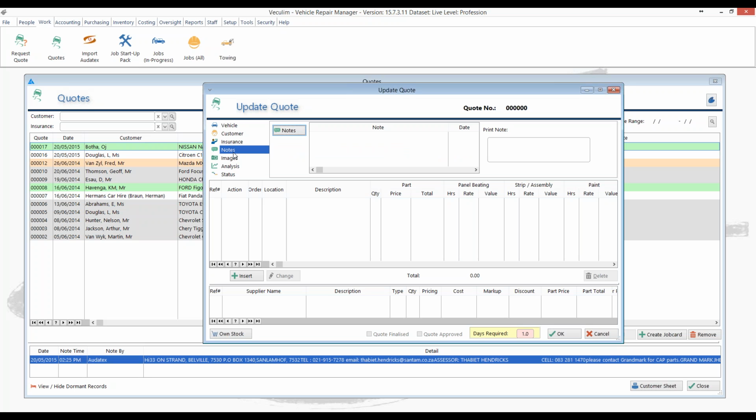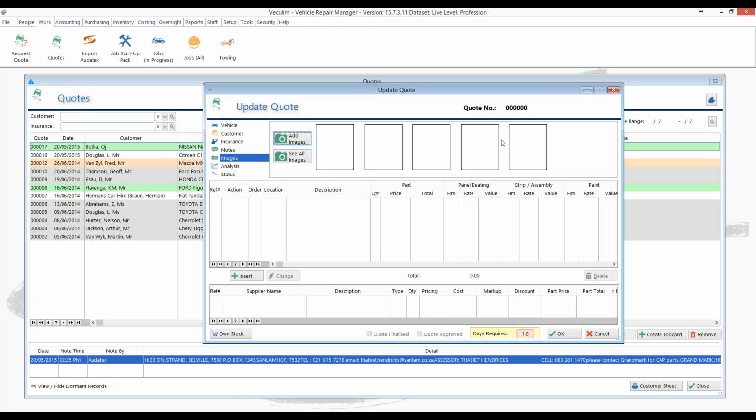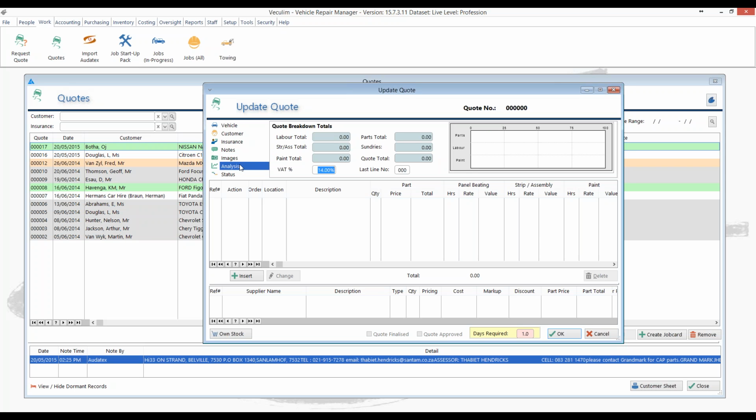Okay, so if we go on over to our notes section, here's any extra notes that you'd like to put in for this quotation. You can add that in. And then you can also add in certain images if you want to. So if you took multiple images of the vehicle, you can add that in. Then you've got your analysis tab. This will basically only come into play once you've got some details, where it'll give you a breakdown of the labor totals, strip and assembly and all that information, totaled there.